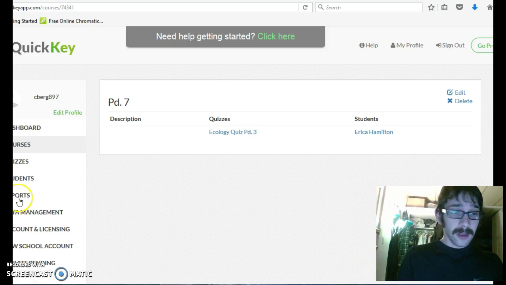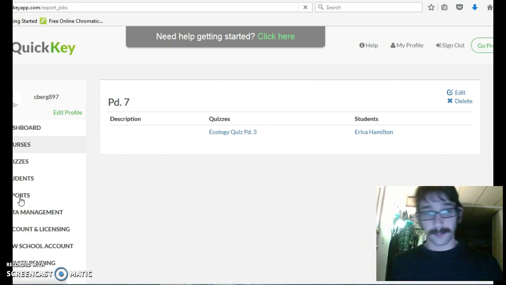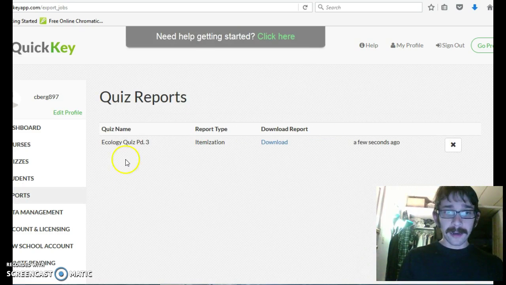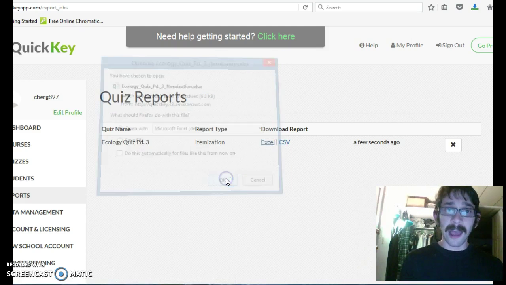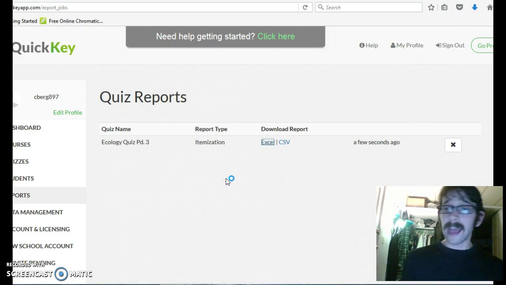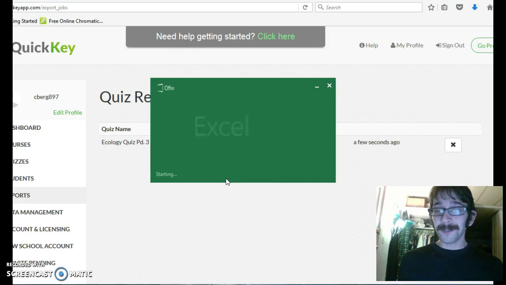For example, if I go here to reports and go to download report, I can look at this in Excel and I can look at this in CSV. I'm going to look at this in Excel and see what that looks like. This is actually something that I haven't opened up in Excel yet.